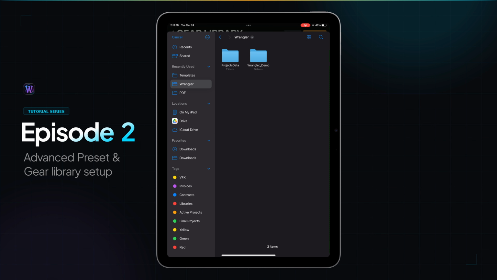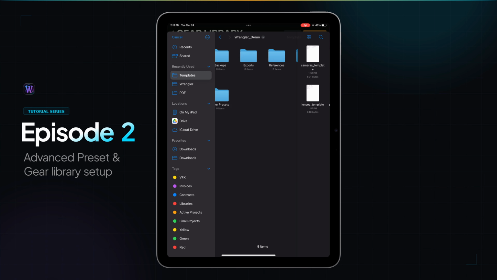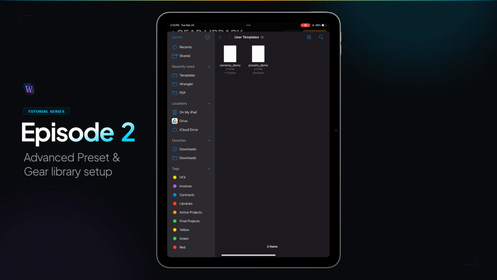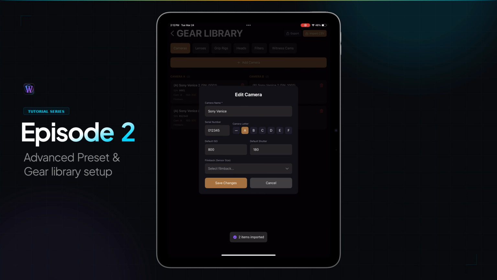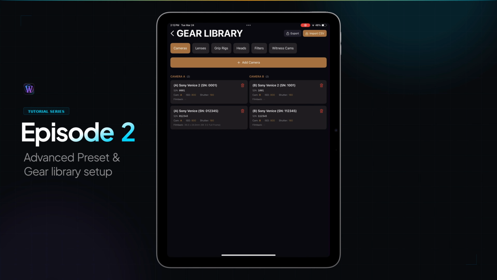So we've airdropped that to our iPad again. We'll import it here. As you can see, those are the two cameras I added. I'll click on one and just add those film backs that I left blank. Nice and easy.